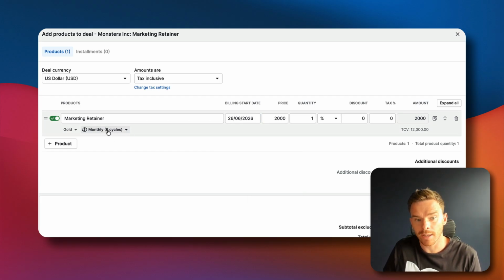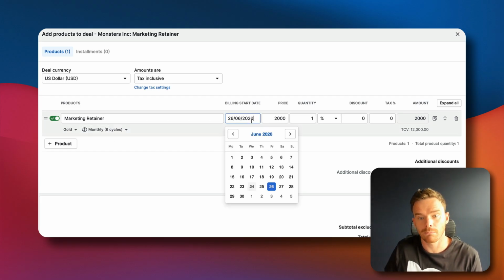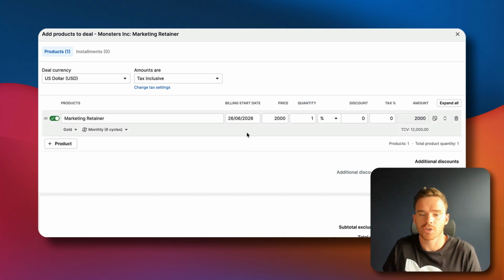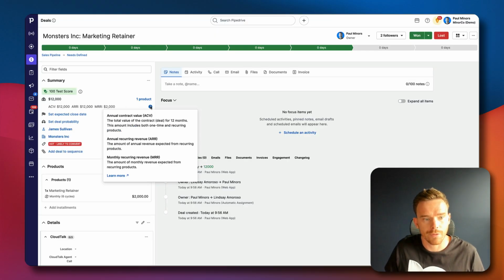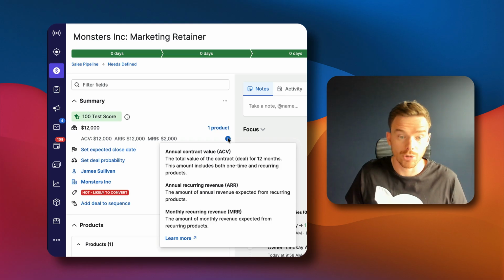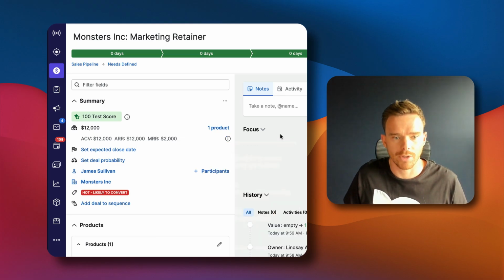My monthly cycles will be monthly from that billing start date. So this is something you may want to update later or just modify over time depending on when they actually pay. Now, once you have saved the product, you will see a bit of a summary here of the annual contract value, annual recurring revenue, and monthly recurring revenue numbers.